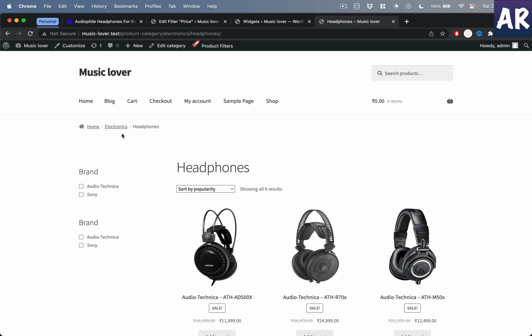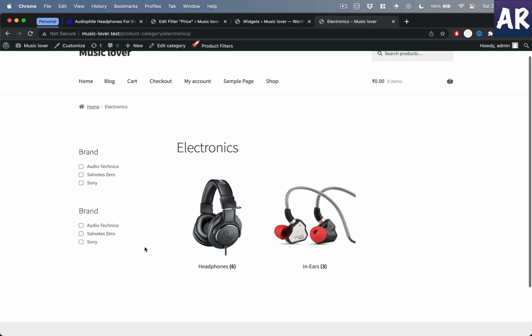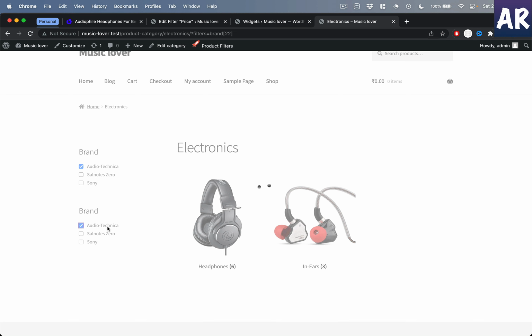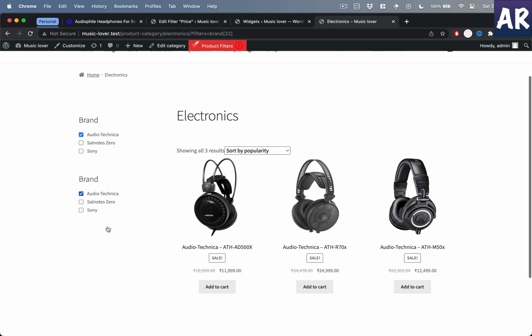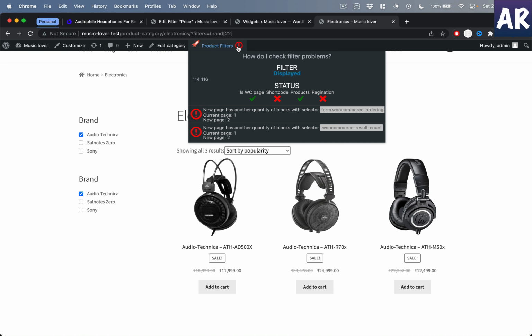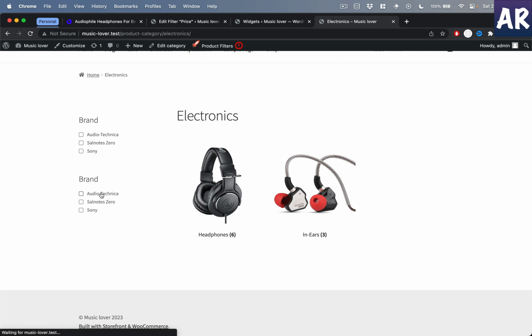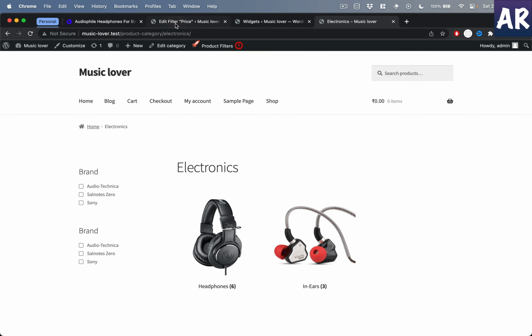It is showing on these main level pages, and I can click on Sony and it will show me that one product. If I unselect that, select Audio Technica, and this is working as well. It is showing that, what is this current page? How do I check filter problem? Short code. Okay, I'll check that later. But as you can see, this is allowing me to do everything which I wanted.